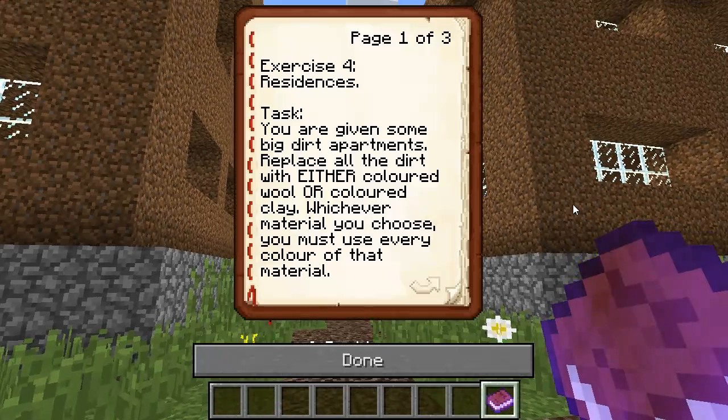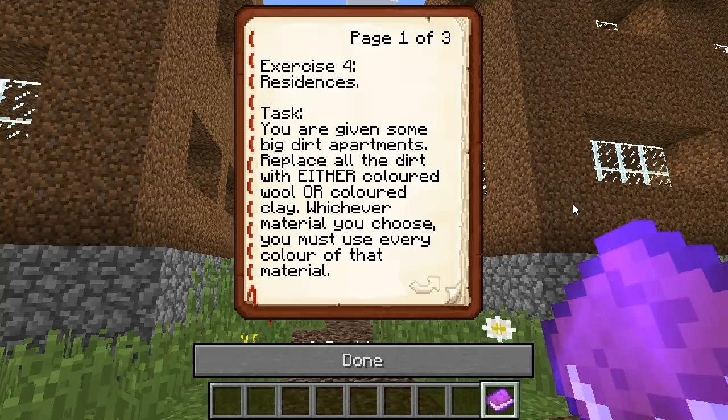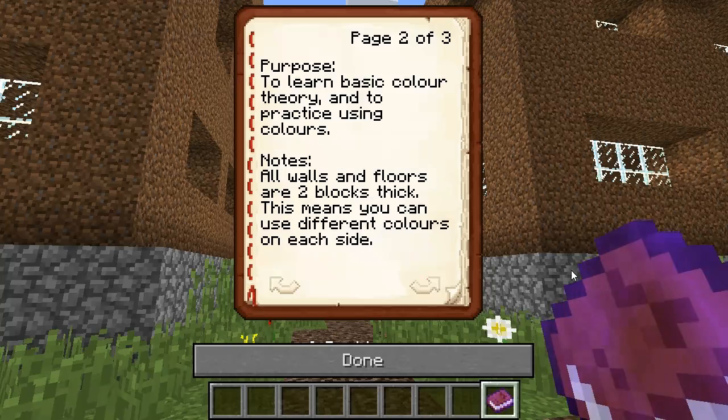So, exercise 4, residences. Your task: you are given some big dirt apartments. Replace all the dirt with either colored wool or colored clay, whichever material you choose. You must use every color of that material. So either all the different colors of wool, or all the different colors of clay. The purpose is to learn basic color theory and to practice using colors.